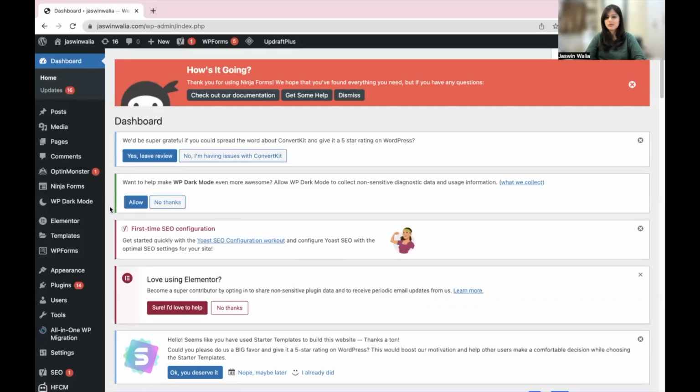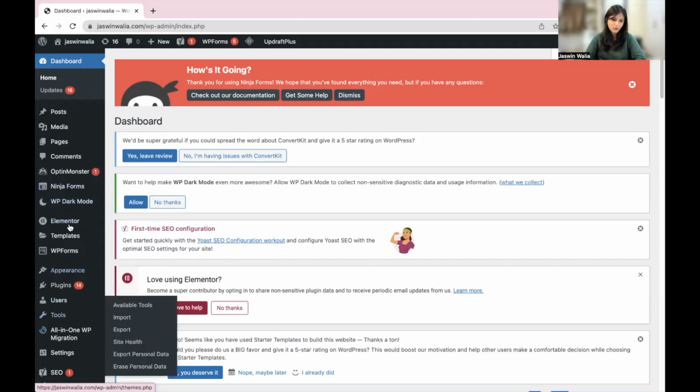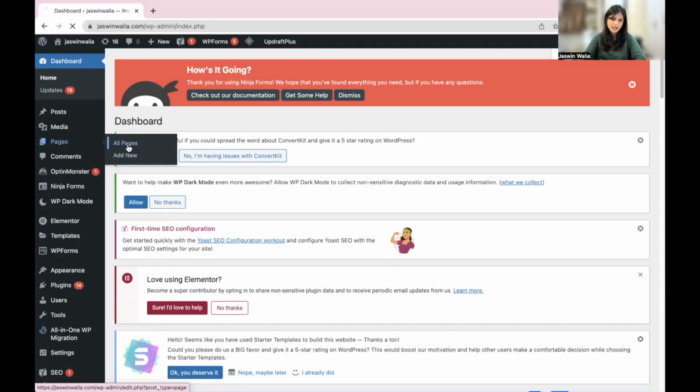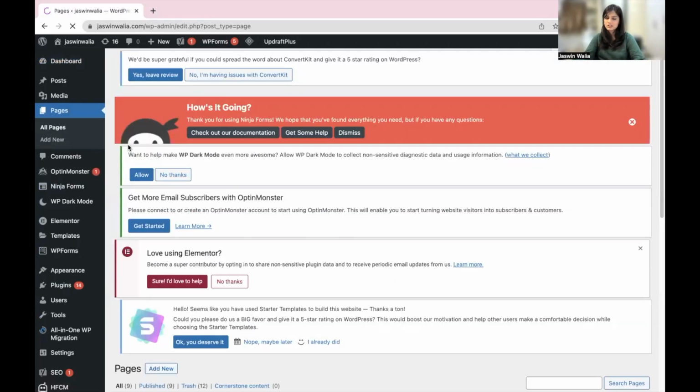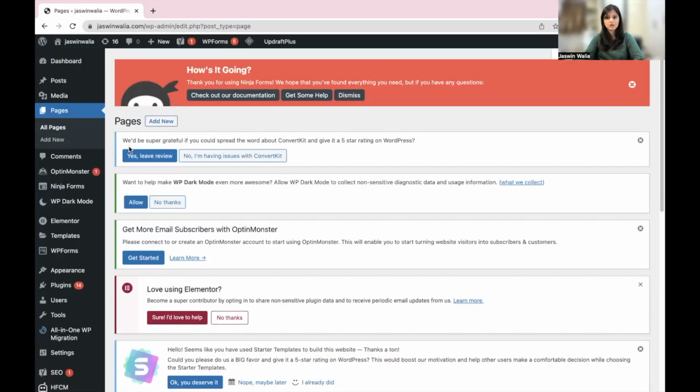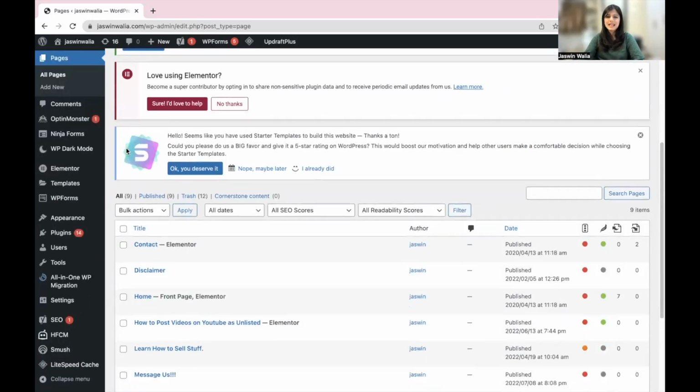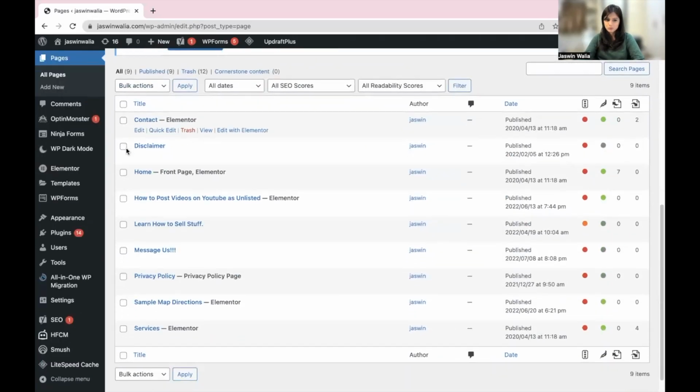All right, once you are on your WordPress dashboard, all you have to do is select the page or create the page that you want to add the WPForms to. So go to Pages from your left sidebar and either add a new page in case you have not already created a Contact Us page, or select the page that you want to add the form to. I want to add the form on my services page, so I'm just going to select that.